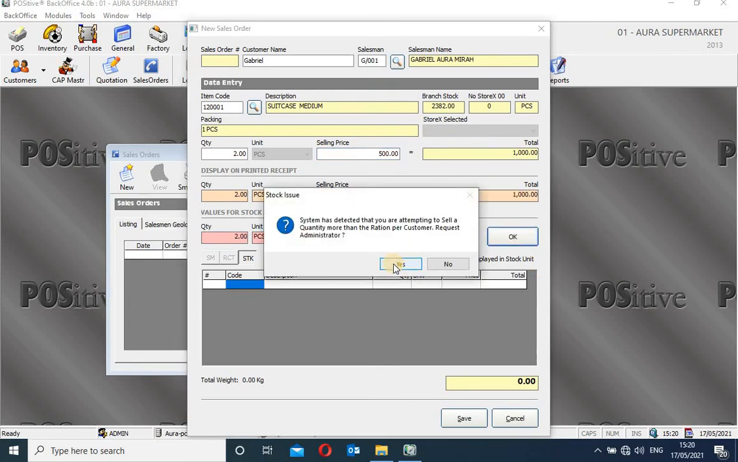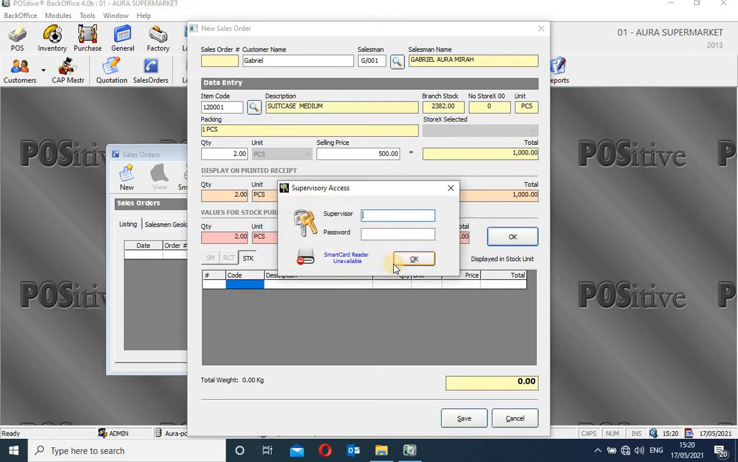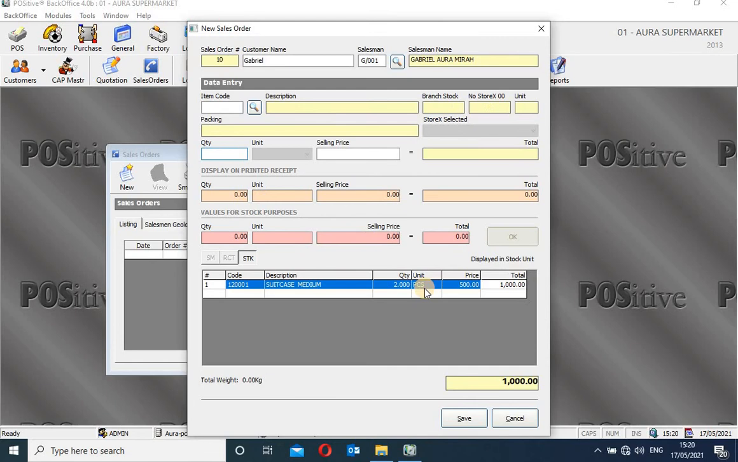Detected you are attempting to sell a quantity more than the ratio per customer request. So this item also was rationed, so I will just put a password here because I have the rights. So I will put a password there and say, okay, now it has accepted me.